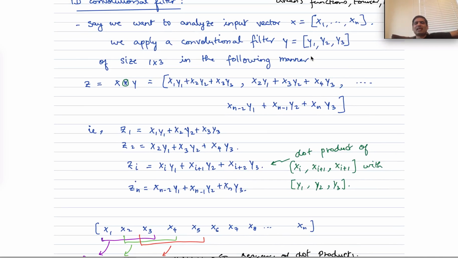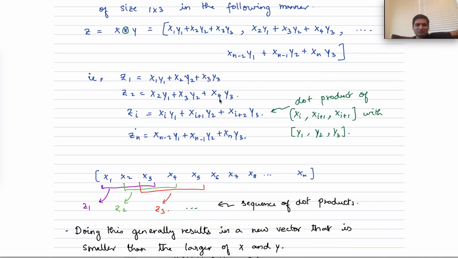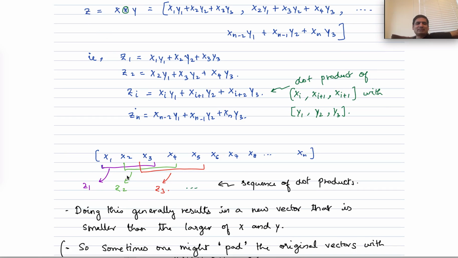a kernel. Unfortunately, the word kernel is used for too many different things, even in machine learning. So I kind of hate that word, but it's called a kernel. In any case, what we're doing is scanning. What I mean by scanning is moving through the whole vector and taking dot products step by step. Okay, so the resulting z is basically a sequence of dot products that's obtained by scanning.